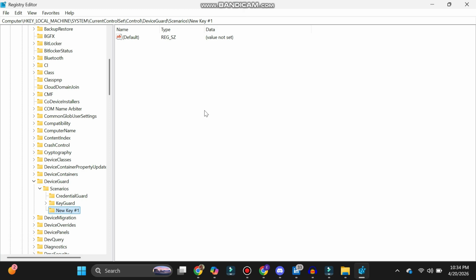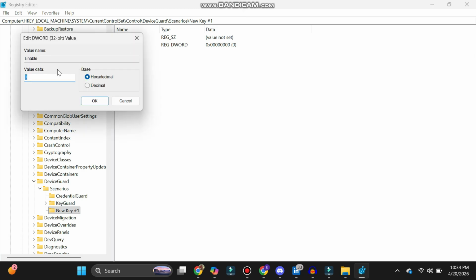Now right-click in the empty space, click New, and select DWORD (32-bit) Value. Name this value Enabled and press Enter. Double-click on it and change the value data to 1, then press OK. After that, restart your computer and check if the issue is fixed.